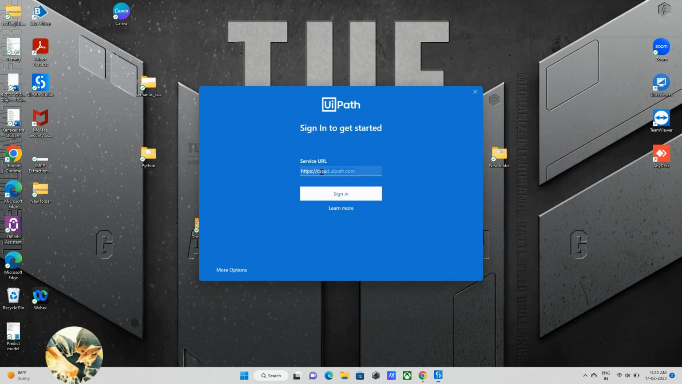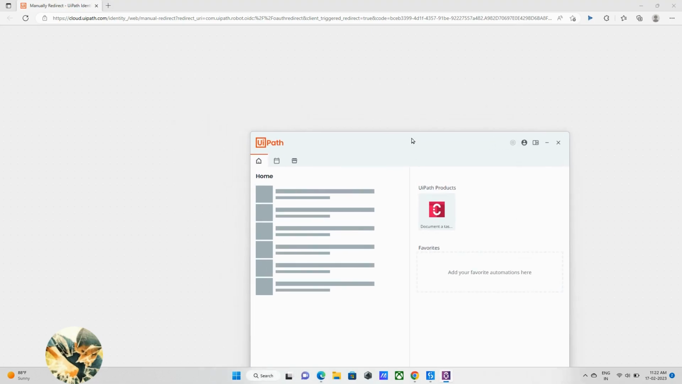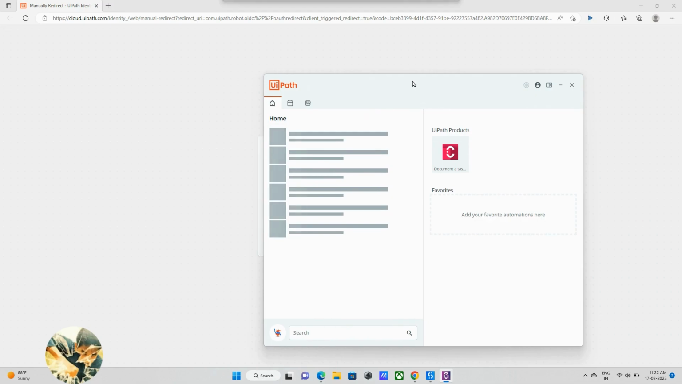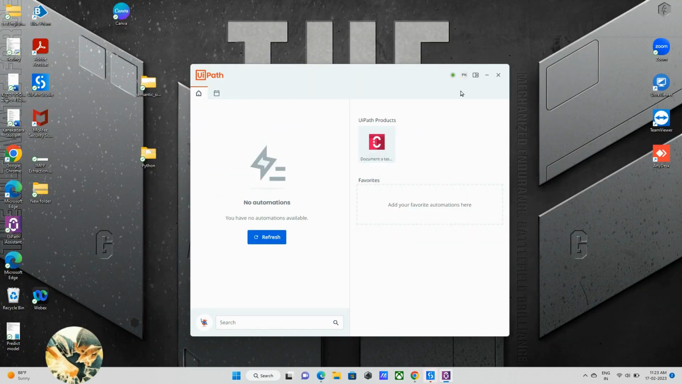Once I open, you may not see this pop-up. If you get this pop-up, just click on this sign in option. It will directly launch the web browser, and here we need to select that account ID. In the last session we created one sample account, no? So that account will automatically be connected. Once this is done, you can check whether it is connected or not.